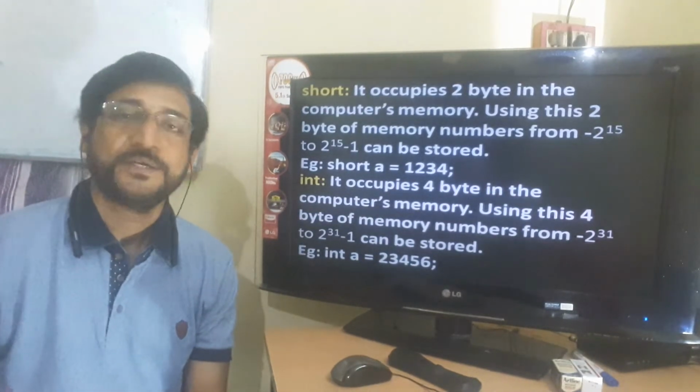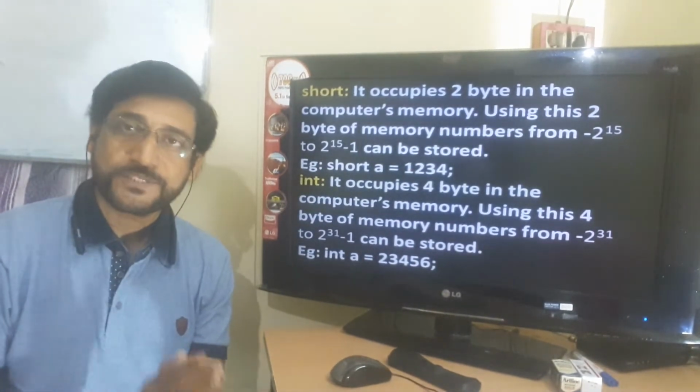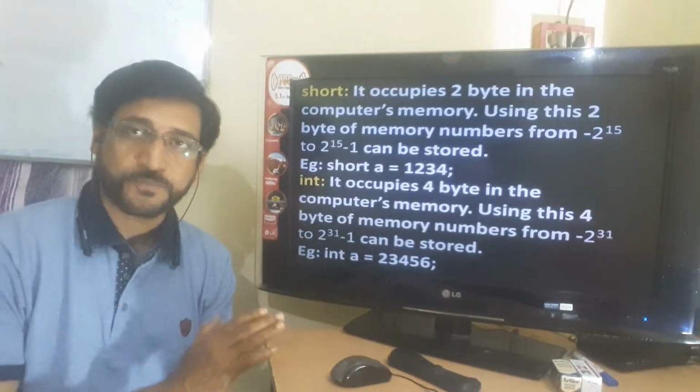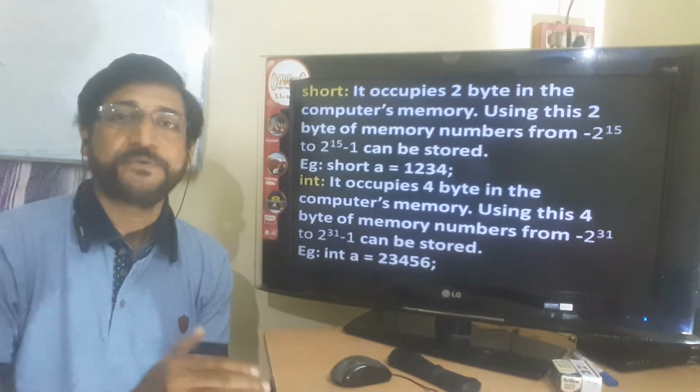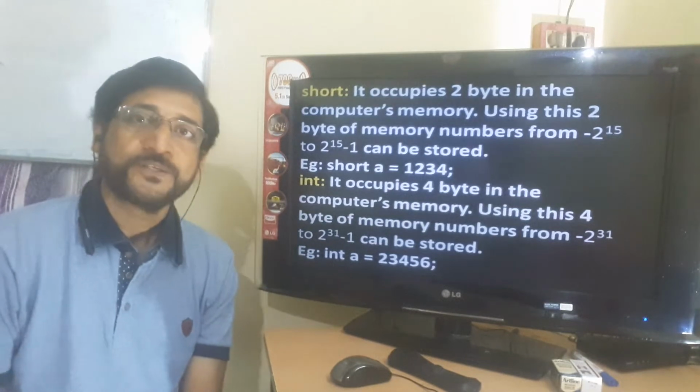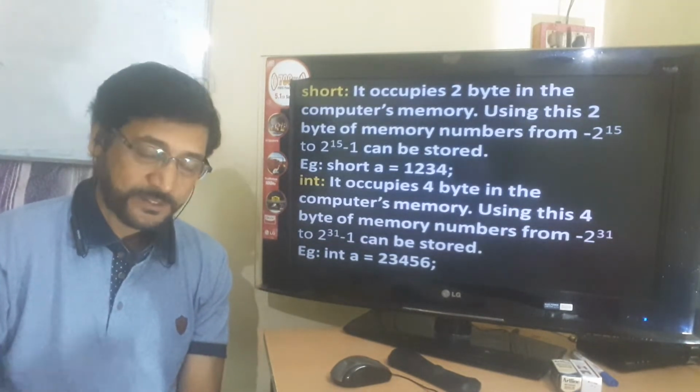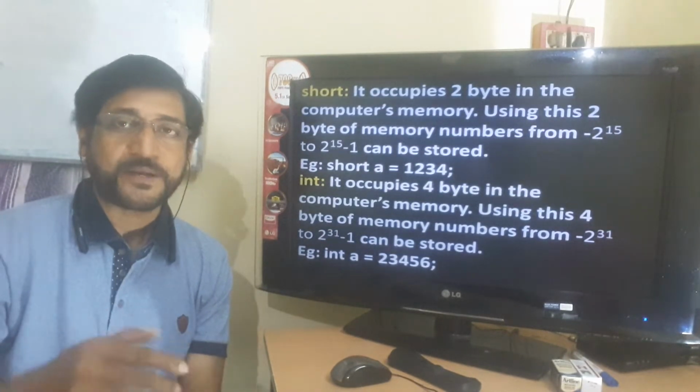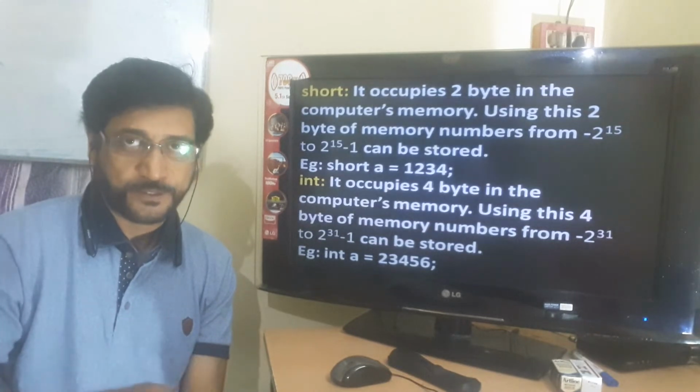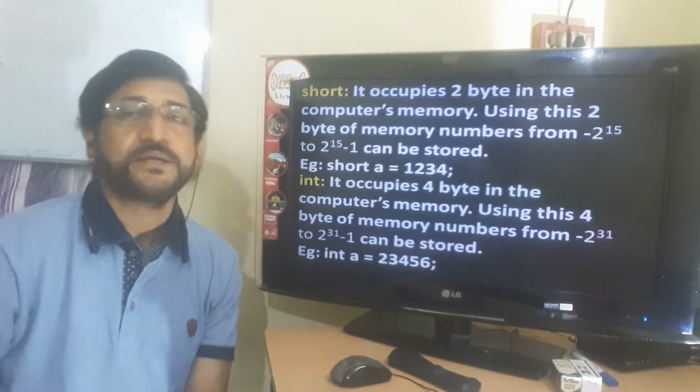Sorry, 2 into 8, 16 bits. Out of 16 bits, the first bit is used for the sign bit, and the remaining 15 bits are used to store data. Using these 15 bits of memory, numbers from minus 2 to the power 15 to 2 to the power 15 minus 1 can be stored.